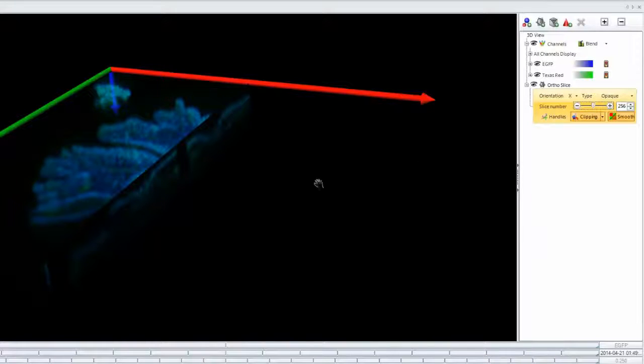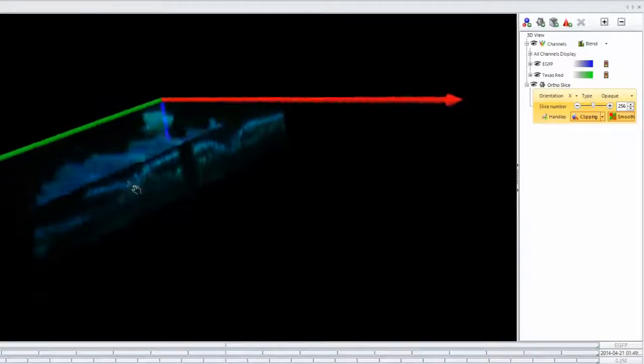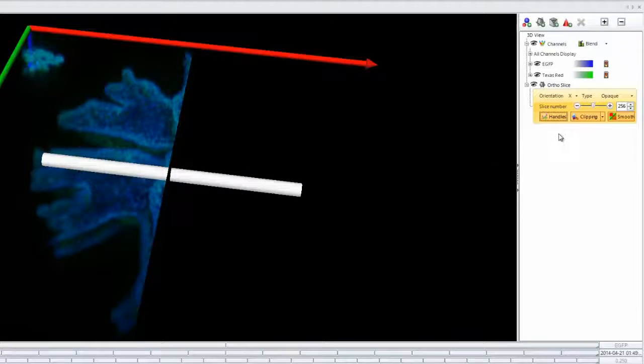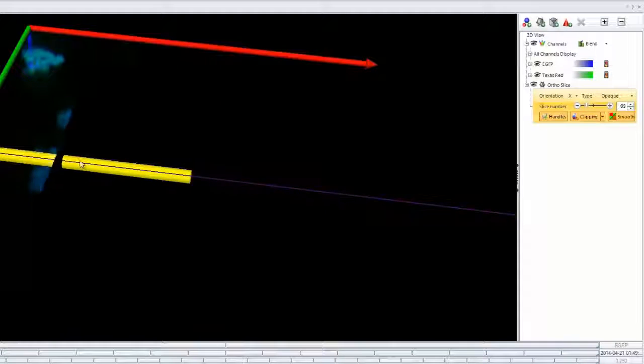This can be a very valuable option. I can see a two-dimensional plane and three-dimensional. If I need handles, I can turn the handles button on. This requires me to go to the select tool and click and move.